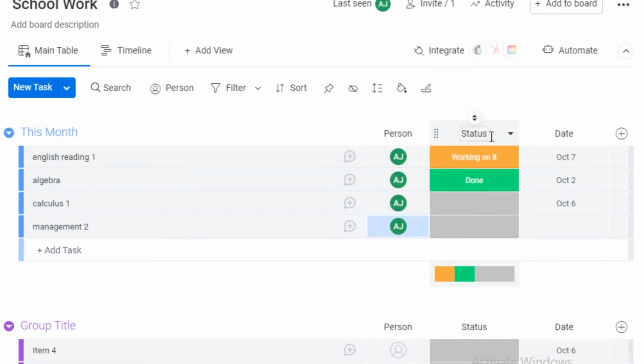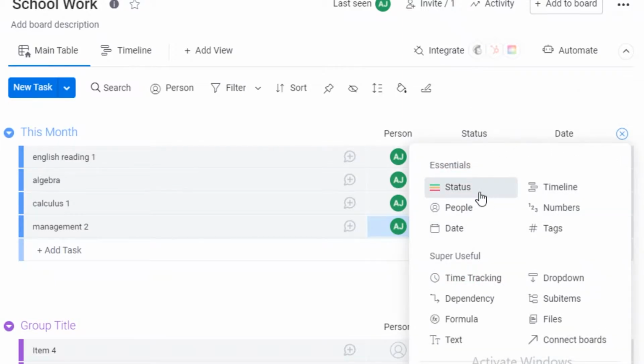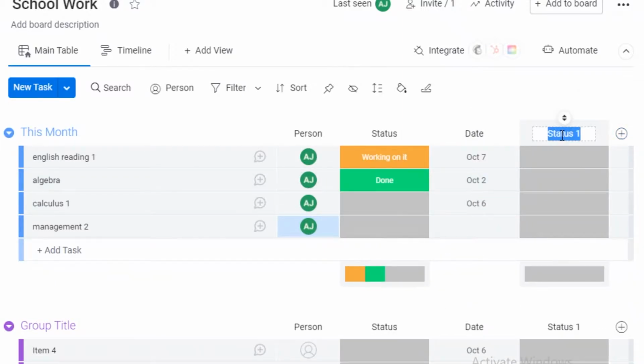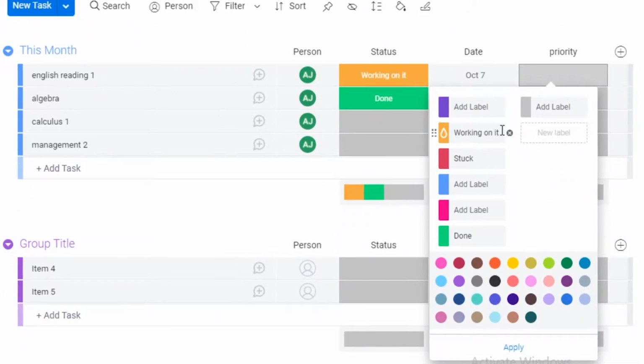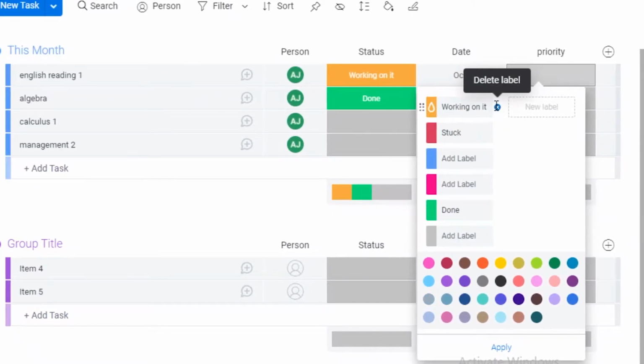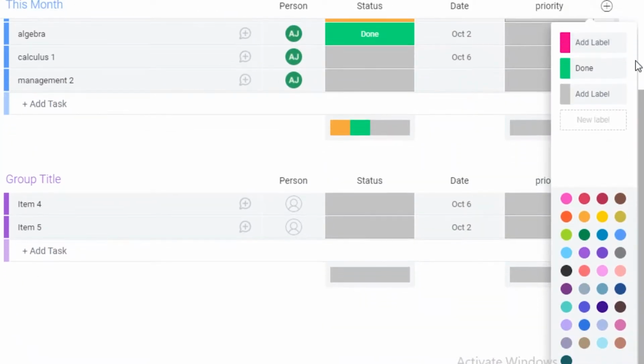Then you have your general status. You can remove this column as well, but I find it to be useful. And then you have your due date. What I am also going to do is I'm going to add another status, and this status is going to denote priority. And once I have done that, I'm going to click on add and edit labels, and I'm going to remove the labels that are automatically put in, and I'm going to add my own. So I'm going to have high, urgent, and add a new label, low.